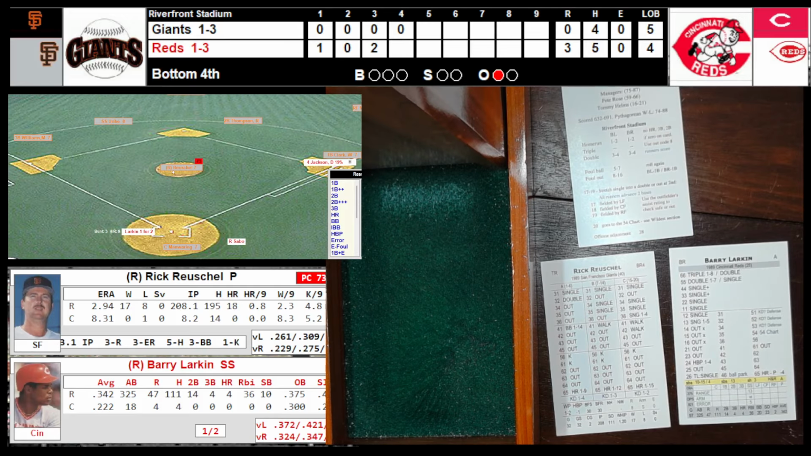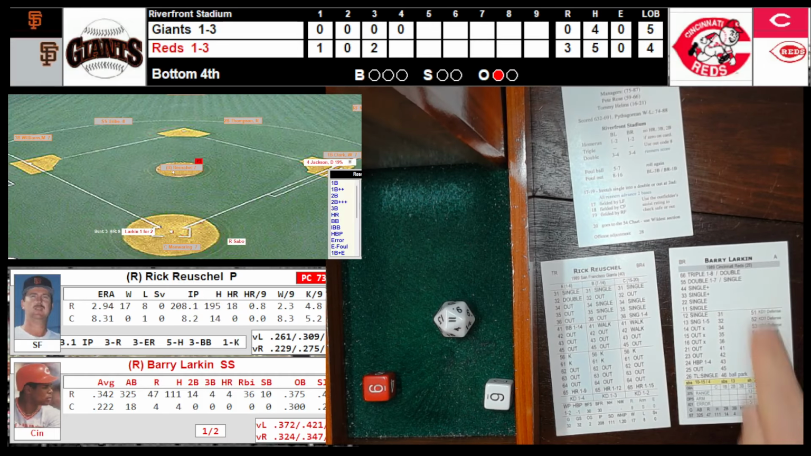Whoops. Whoa, the white die just fell right out of my hand here. Like a bar of soap or something. Let's try this again.